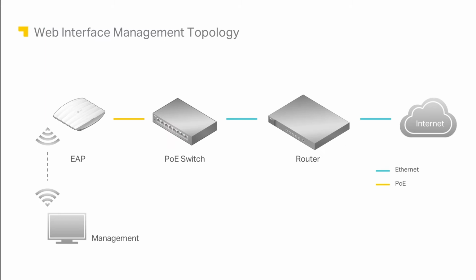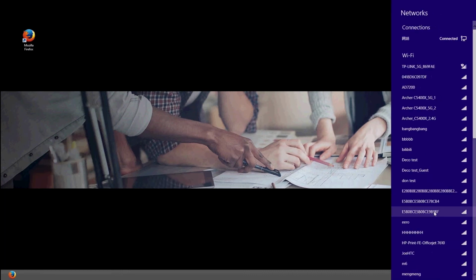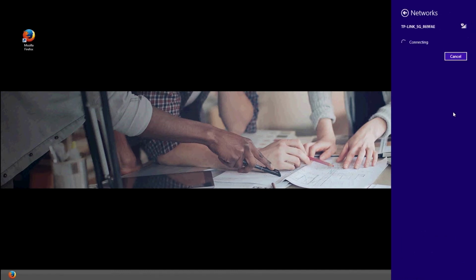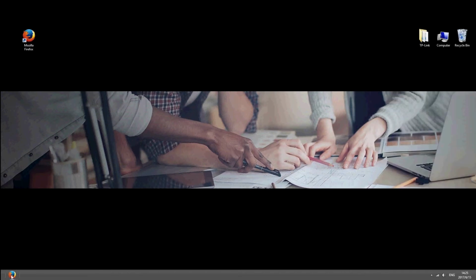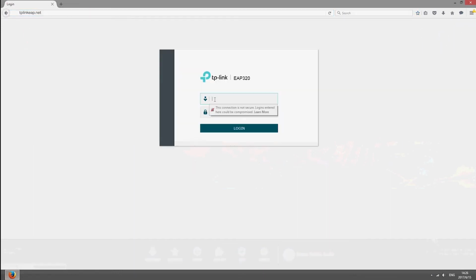To manage via the web interface method, which remember is only recommended if you have 1 or 2 EAPs, the first thing to do is connect a computer to the EAP's network wirelessly, using the default SSID found on the product label. After you're done, launch a web browser and go to tplinkeap.net. Use admin for both the username and password to log in.